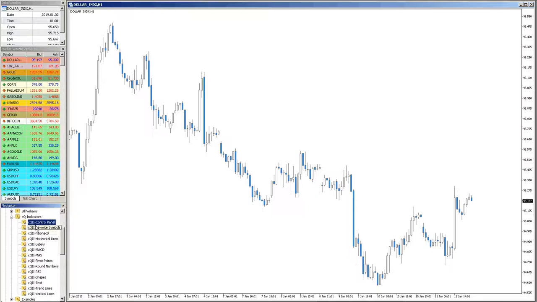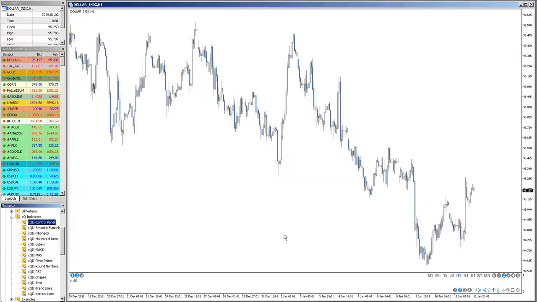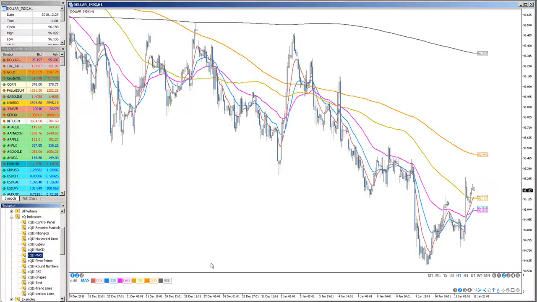The moving averages indicator. Install a control panel. Install the moving averages. Push it down here.